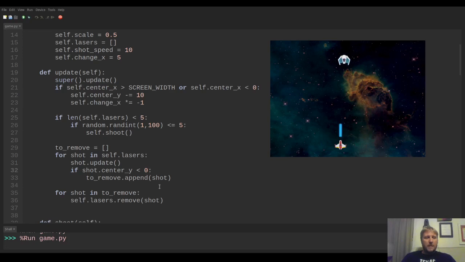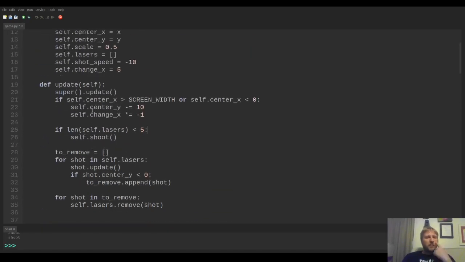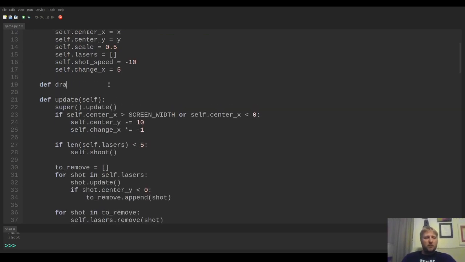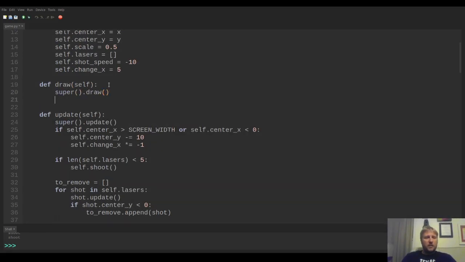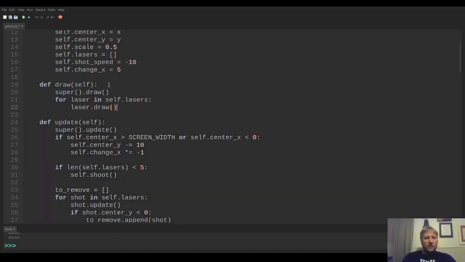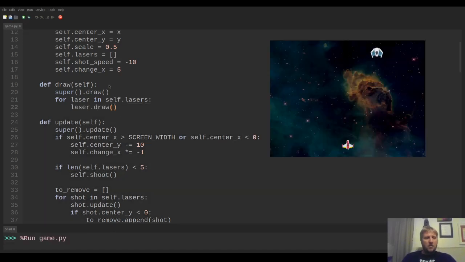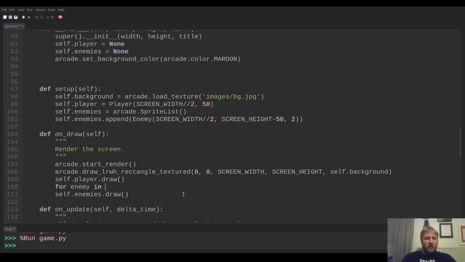he's not shooting. It's the same problem we had with player, right? We didn't tell it to draw this stuff, so we need to write a draw method. So draw: self, super dot draw, and then we're going to say for laser in self.lasers, laser.draw. Okay, he's still not shooting. Let's just try this. For enemy in self.enemies, enemy.draw.